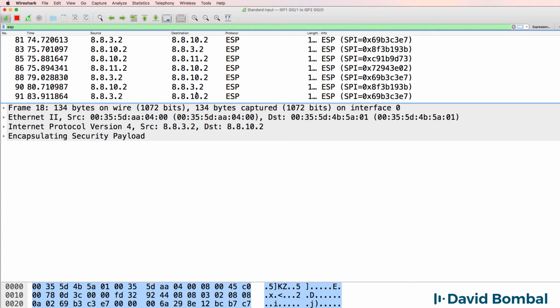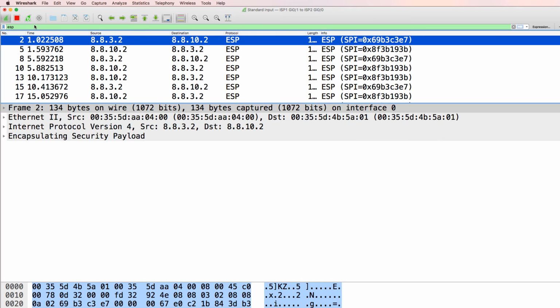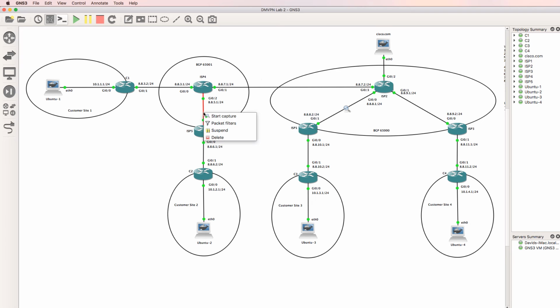In the Wireshark capture, notice we see a lot of ESP traffic, but we don't see any ICMP traffic. We also don't see any EIGRP traffic because all of that is encrypted, but we will see a lot of ESP traffic between the routers. I'll run another capture on this link.